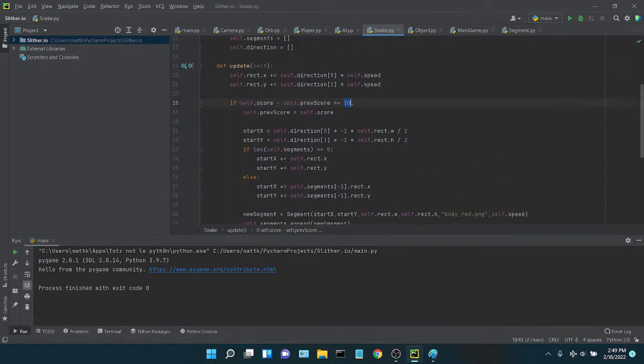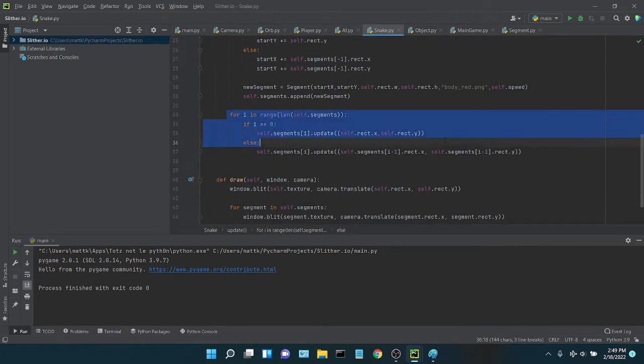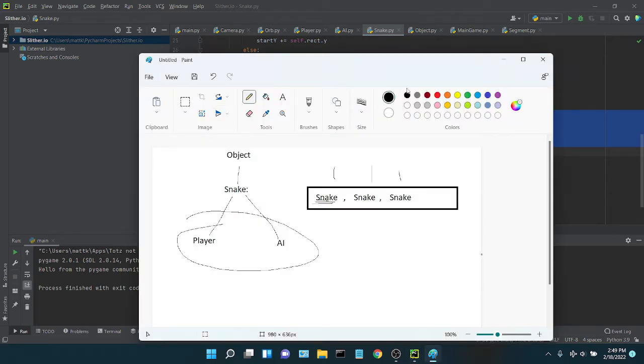This should not be hard-coded. I don't know why I did that, but I won't fix it now. And then we have a for loop to update each segment so that the previous segment follows the next one in line. If you recall, that's just like this.